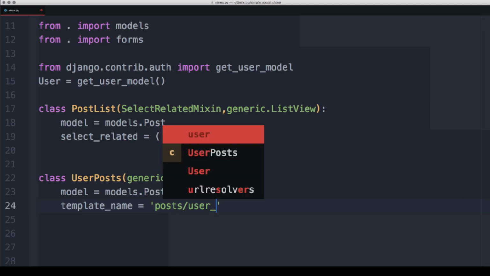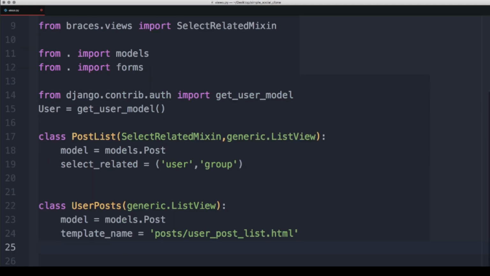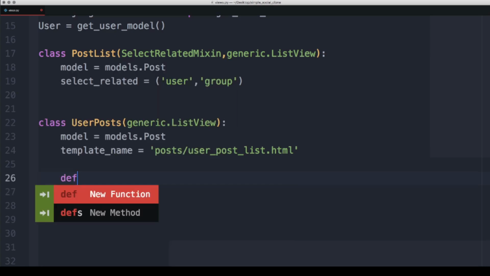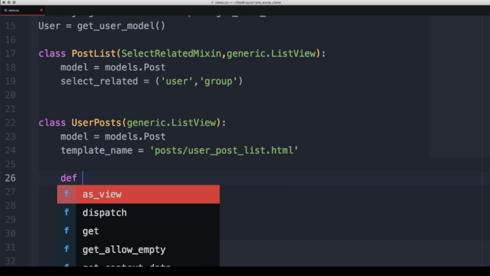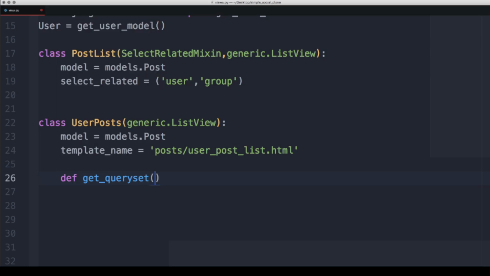Okay, so now we are going to have to add a few more methods in here to make sure this all works correctly when a user is logged in. So we are basically going to have a method called get_queryset, and this is what we are going to do inside this method.